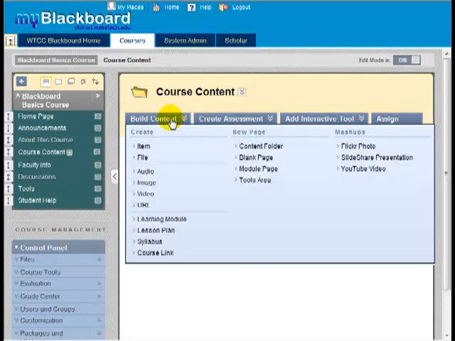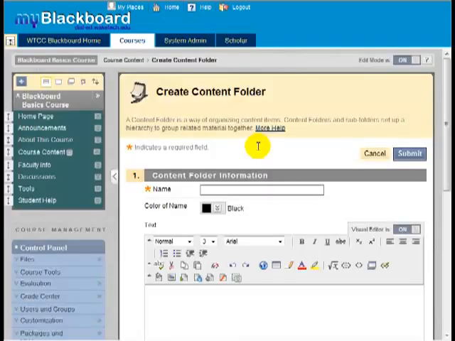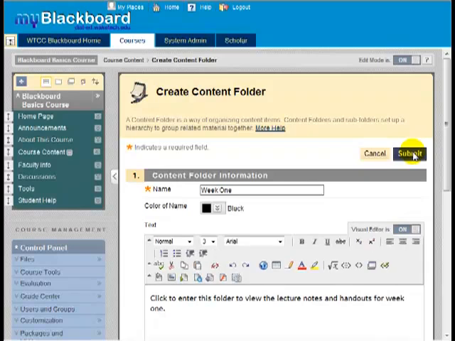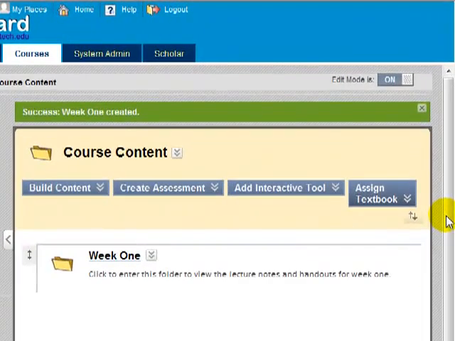Click Build Content and select Content Folder to add a new folder. Give the folder a name, for example, Week 1. Type in a description of the types of content that a student will find in this folder, if desired. Click the Submit button to create the folder. Now that you have a folder created, let's add a file inside of it.